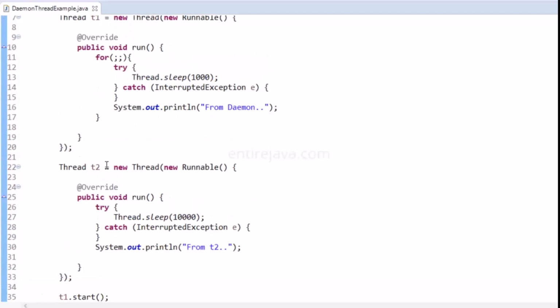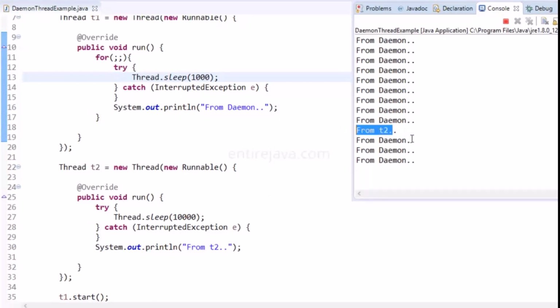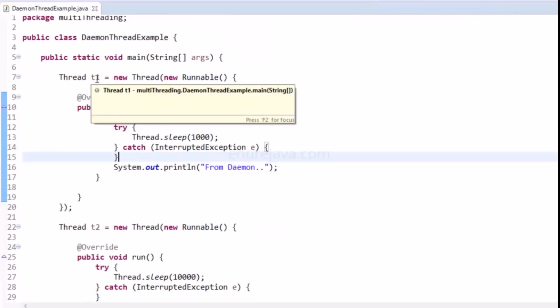So in this case, regardless of whether T2 finished executing or not, this thread keeps polling. Let's run this program. So now both the threads got started and thread 2 is waiting for 10 seconds and is done. But still our thread T1 is going and it goes forever. We don't want that. We want to stop it the moment thread 2 is finished executing. So how do we make this thread a daemon thread?